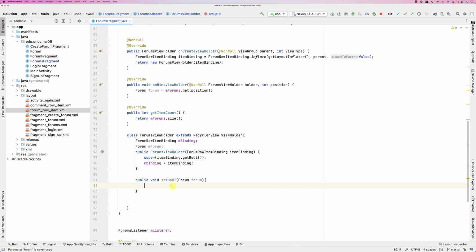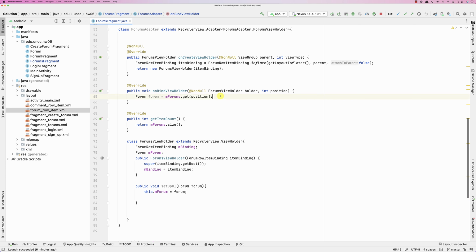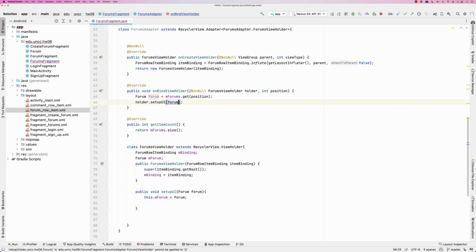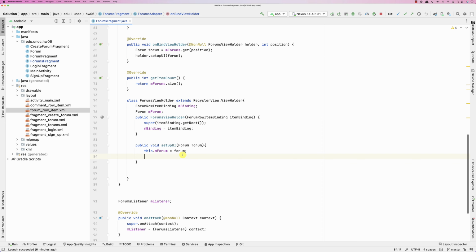Alright, good. And we'll say this.mForum equals forum. Very good. So we pass you the forum, and then we'll set up something. So basically where we're going to do this here, we're going to do holder.setupUI, and we set the forum. Okay, cool. And now here we set up the forum.